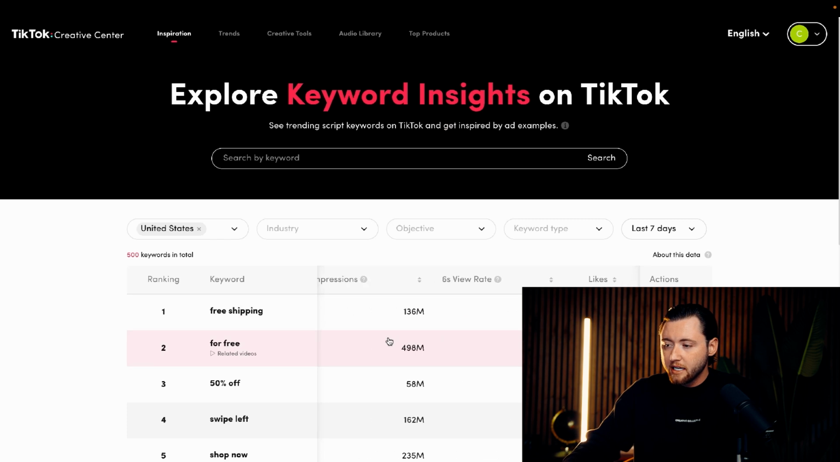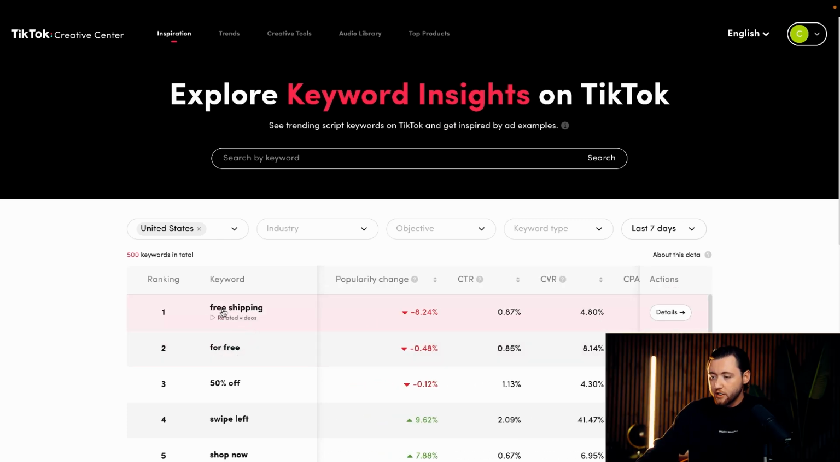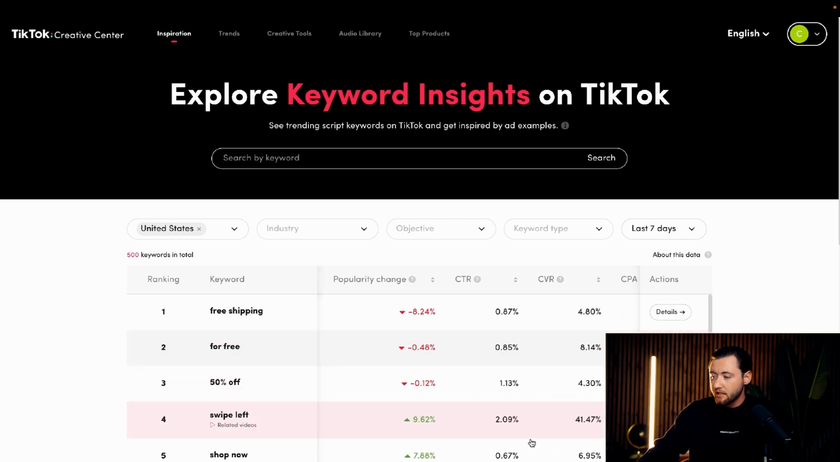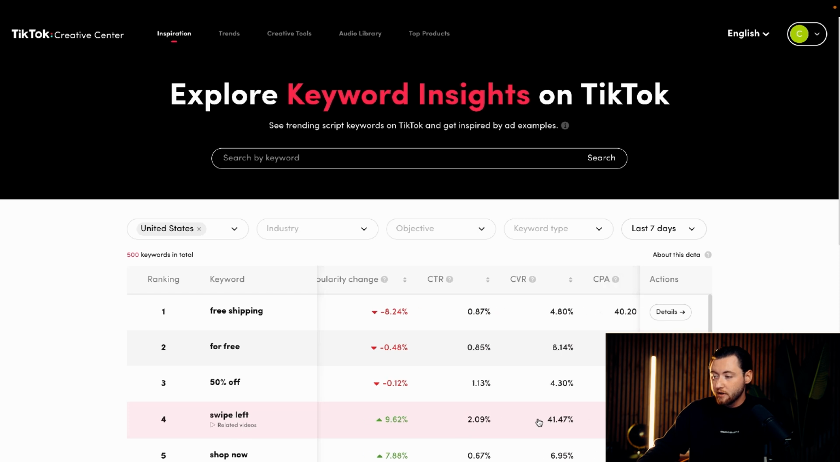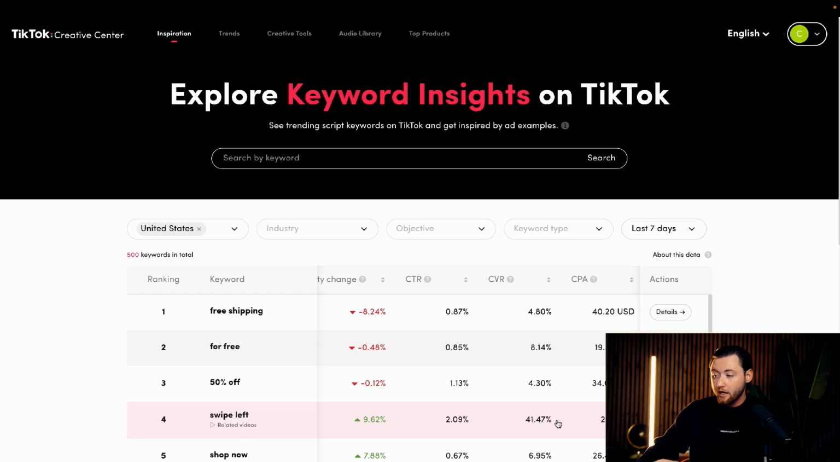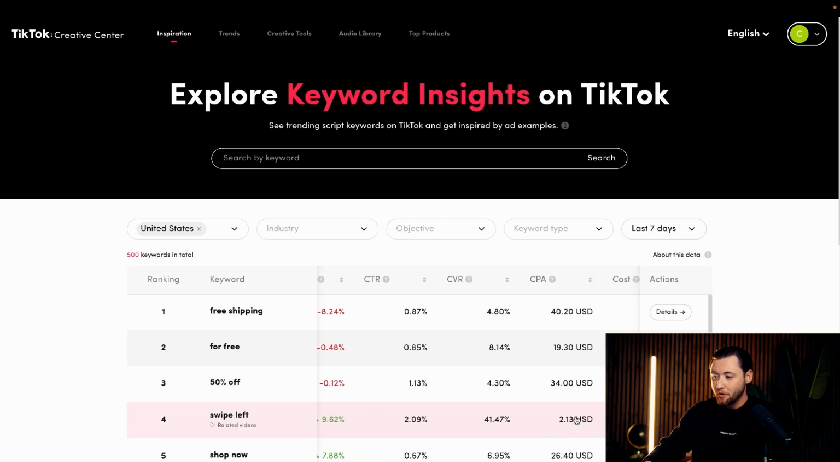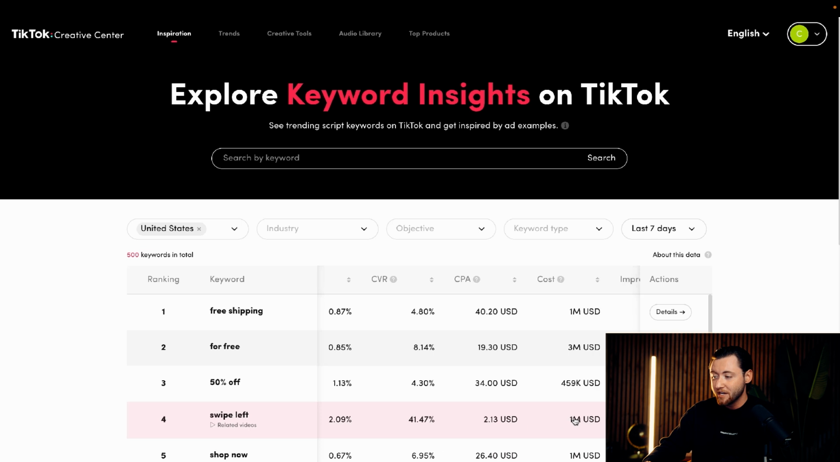So let's go ahead and look at some examples here. We have free shipping keyword, for free, 50% off, swipe left. This popularity is definitely increasing. It has a 2% click-through rate, which is really interesting, a 41% conversion rate, and an average cost per result of only $2. That's pretty crazy to think about, and there's been about 1 million people who've spent on this.